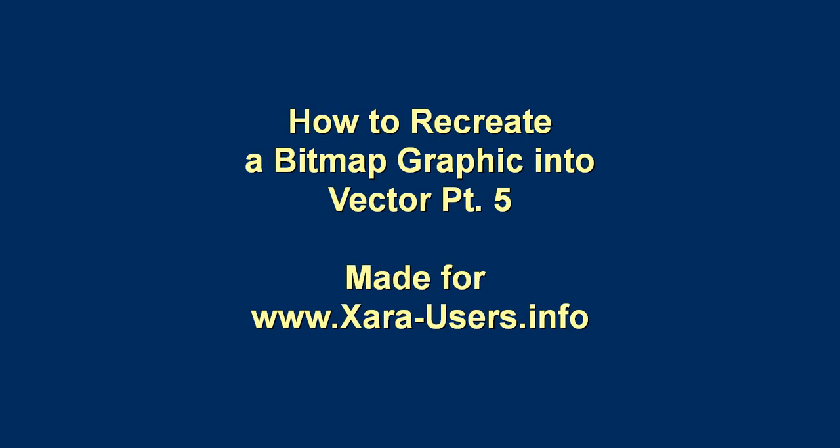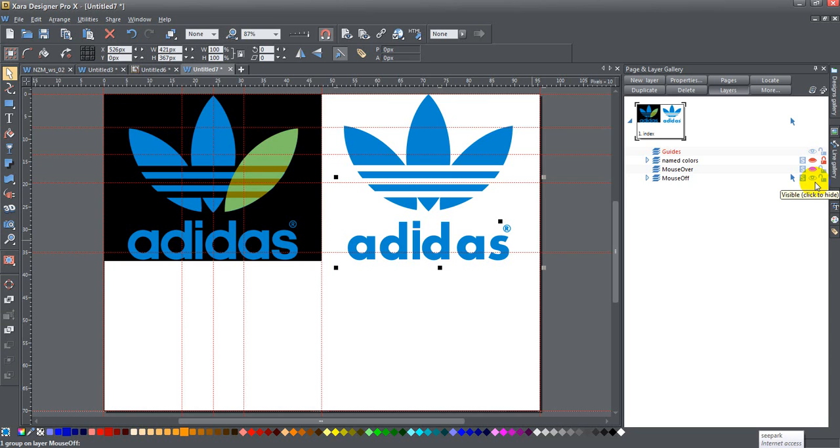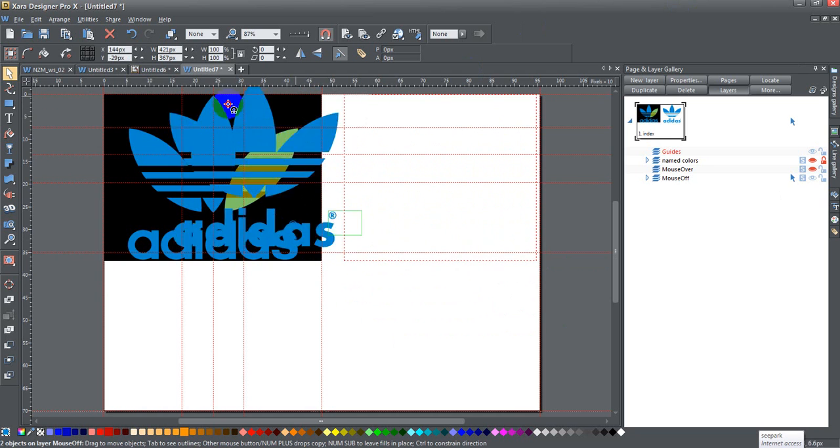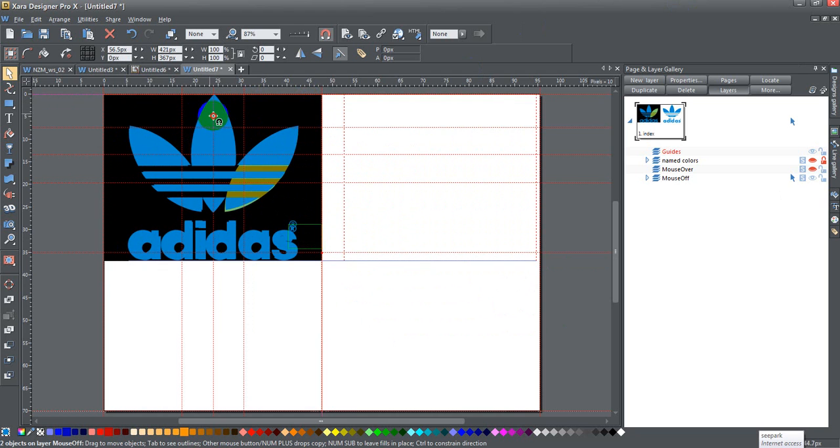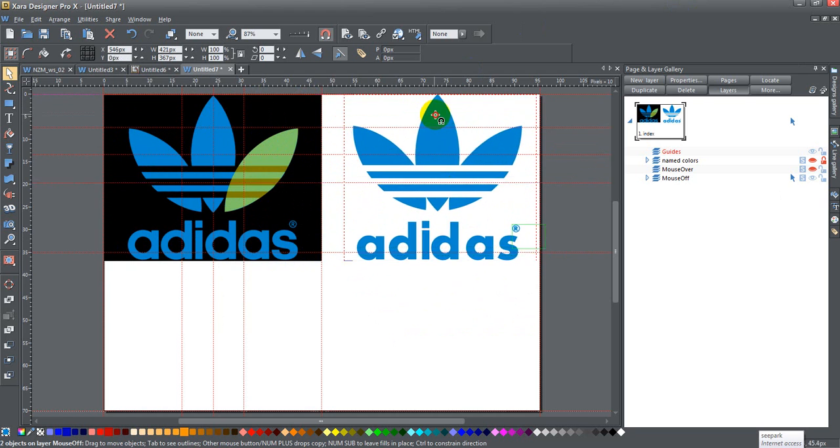Okay, today, ladies and gents, we're going to do part 5 of how to recreate a bitmap graphic into vector. And today's object of choice is the Adidas logo. And if you'll see right here, I've created an Adidas logo that more or less matches the original, which I've just drawn off the web.